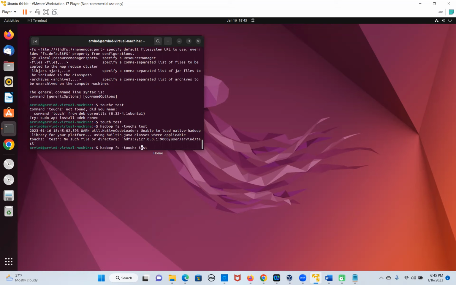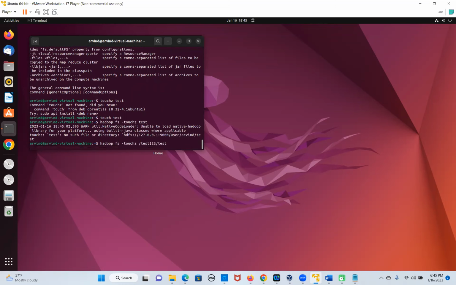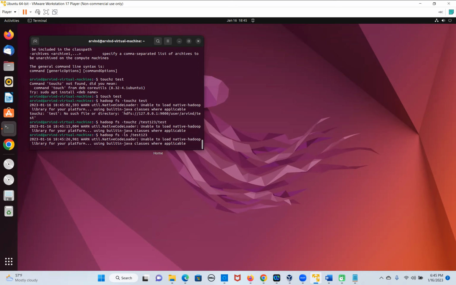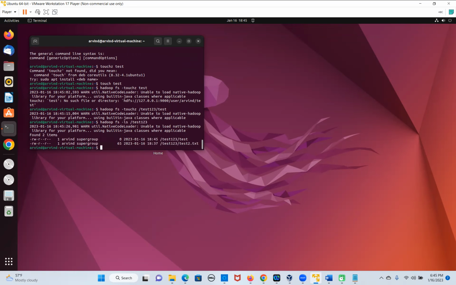Some directory I gave slash test123 slash test. Test is my file name. The last thing should be your file name. So if I see my directory with ls slash test123, I will see that test is created as a file. Test is a file. So test is a zero size file, an empty file.